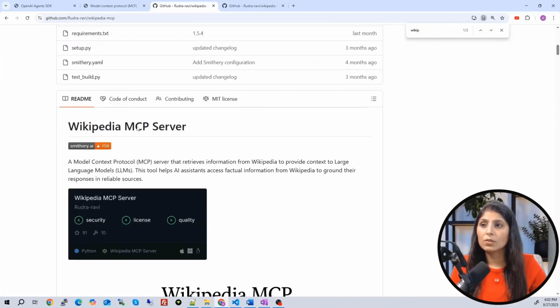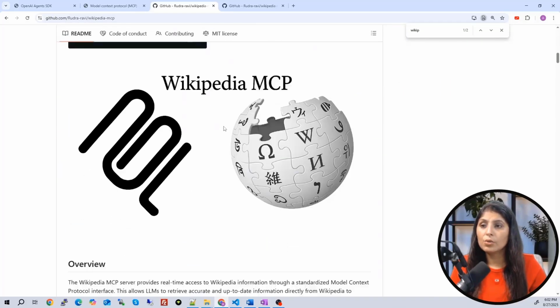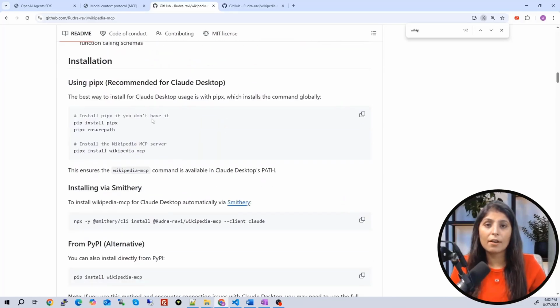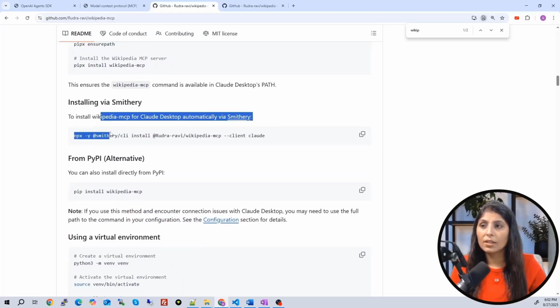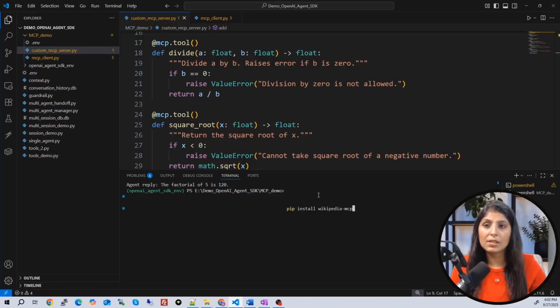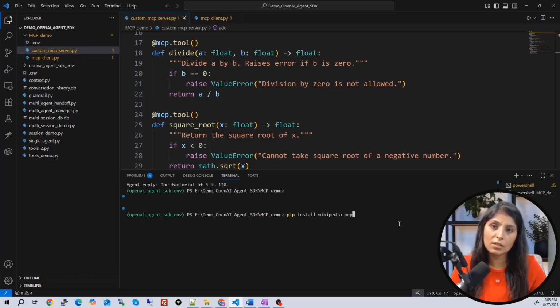See, this is the GitHub repo of the Wikipedia MCP server. To use this MCP server, you first need to install it, and there are various ways to install it. This is the first way, this is the second way, and this is the third way. We will copy this command from here, pip install wikipedia-mcp. Just copy it from here and paste it over here and then hit enter.